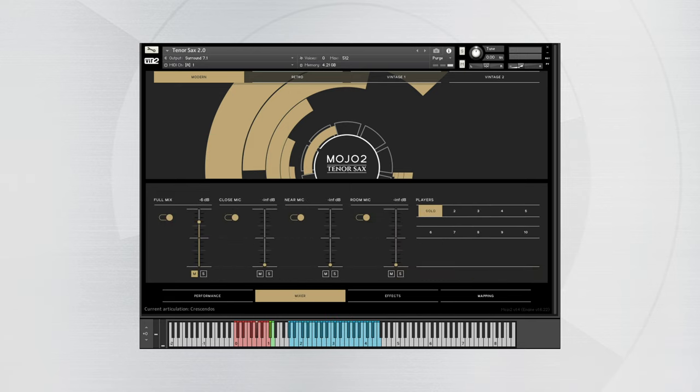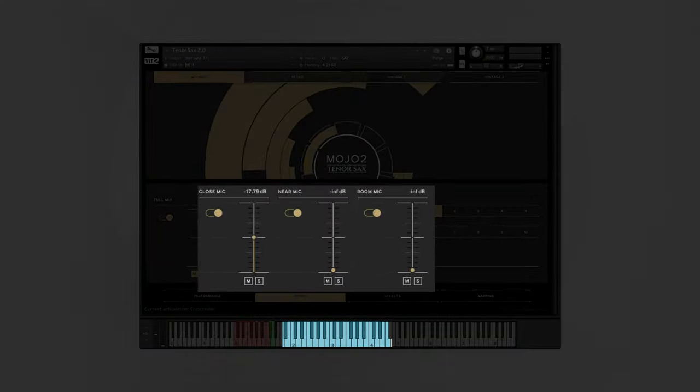The mixer page gives you the options to use any combination of the three mic positions, starting with a super dry close mic. The near mic sits a little further back and adds some stereo dimension. Finally, the room mics will add some depth and let your horn sit back in the mix.